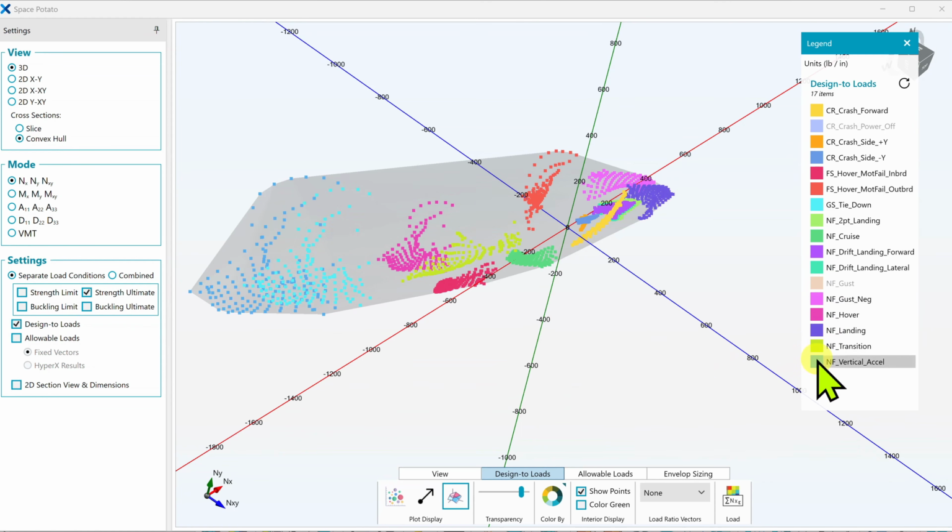I'm going to turn this load case back on again, and I will turn off the GS tie down load case, and then I'll turn it back on again. And so therefore you can see the envelope did not change shape or size, meaning that that particular load case is not critical. It's not on the envelope surface. Let's turn those load cases back on.